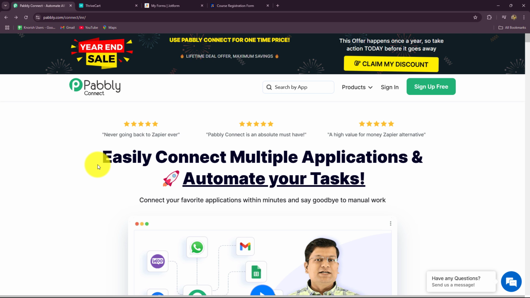So with the help of Pabbly Connect, we are going to automate this entire process of creating students in ThriveCart Learn for every Jotform submission. Okay, and that too without any coding or programming skills. Before moving forward to learn this automation step by step by creating the workflow, first of all, let me show you how this automation is actually going to work.